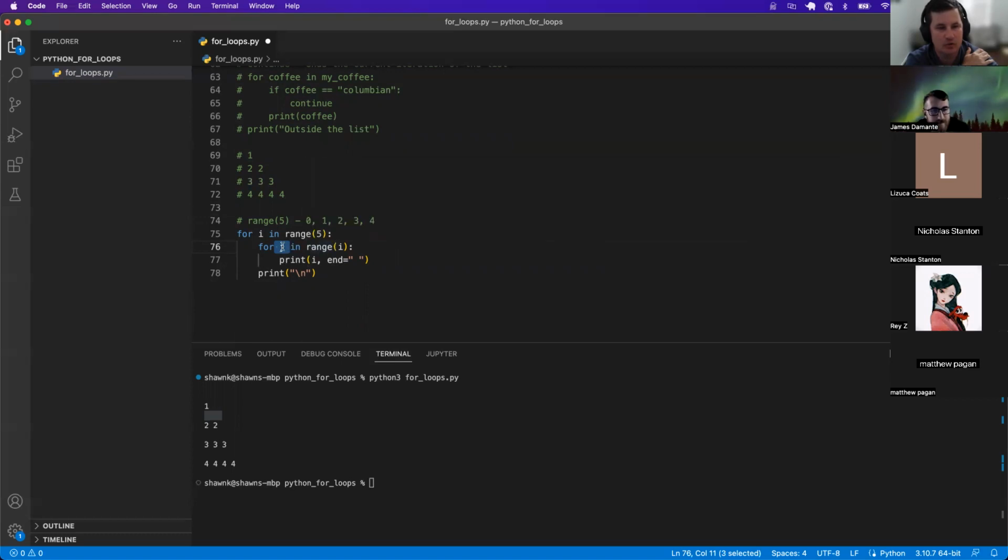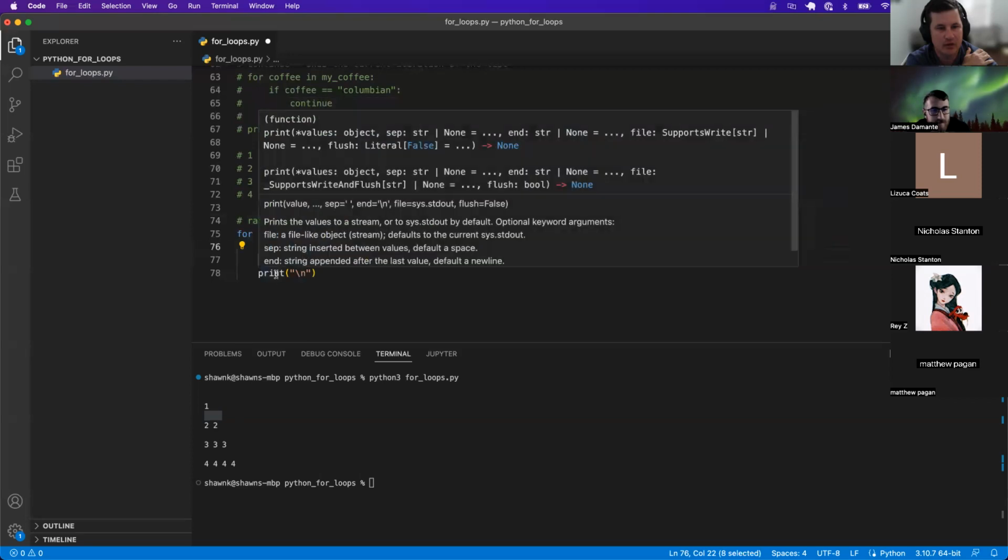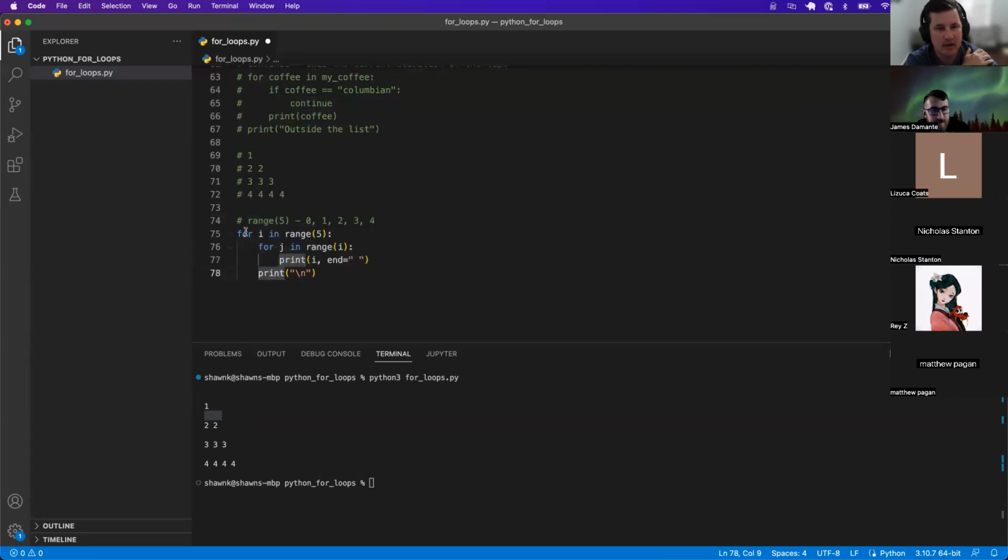We're now on 2. So that's no longer in the range of i. It's going to go down here to print the new line, go back up to for i in range 5. i is now going to be 2 because it's going to get plus 1 on this iteration. So it's going to be for j in range 2.